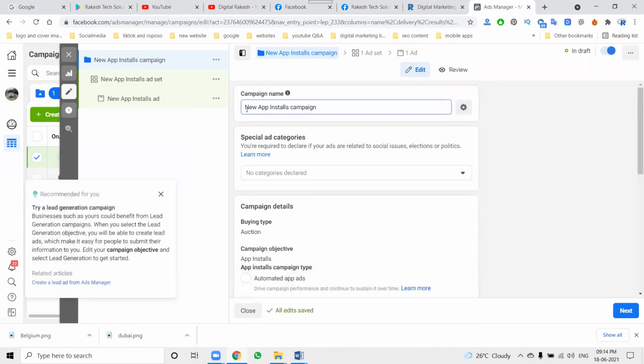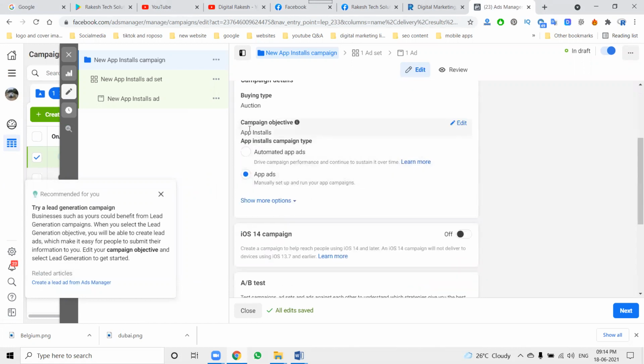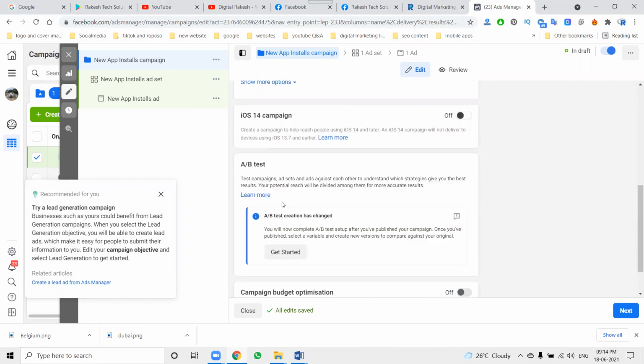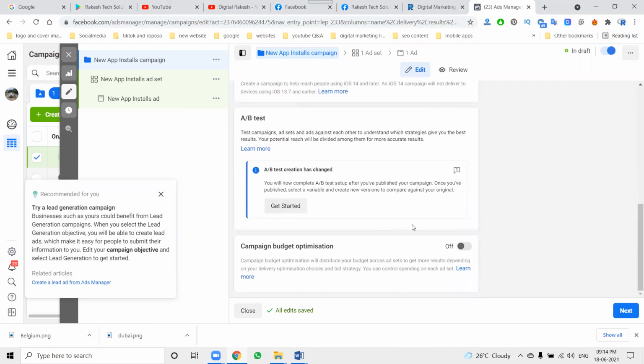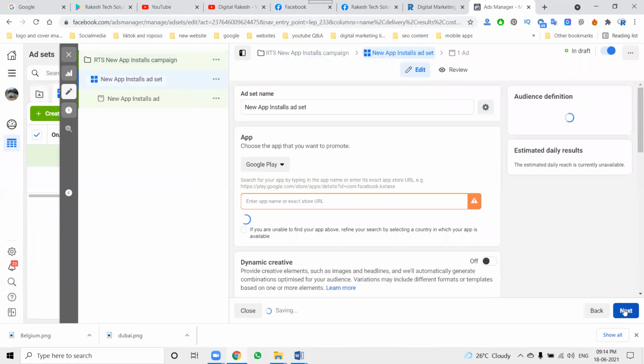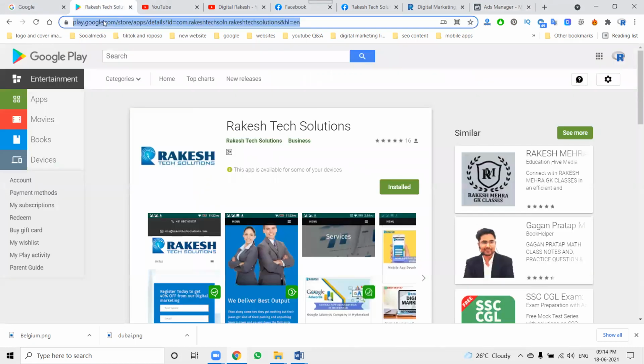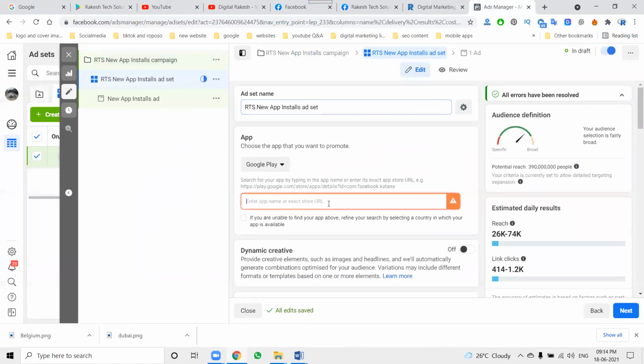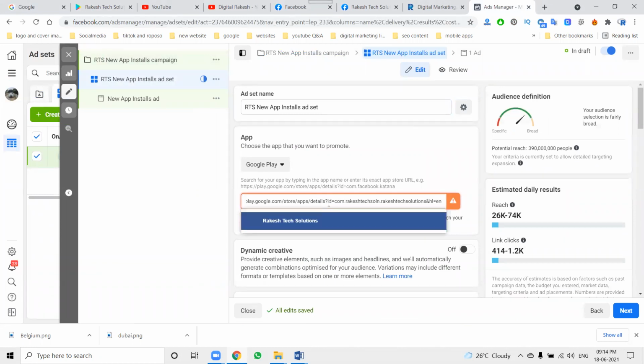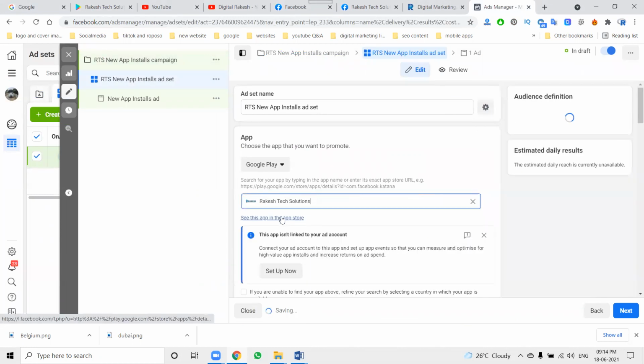After this, what ad do you design here? In this app install app ad, buying type is auction. Okay. A/B test, I'm not looking at this option. Click for the next option. Just follow the instructions. After that, what is the app you create? In this URL will be added in this option. Add it.